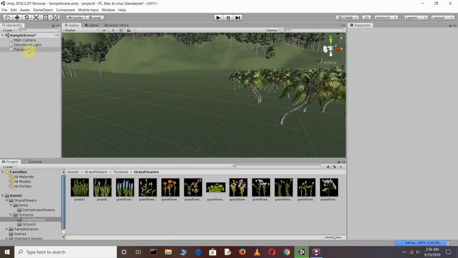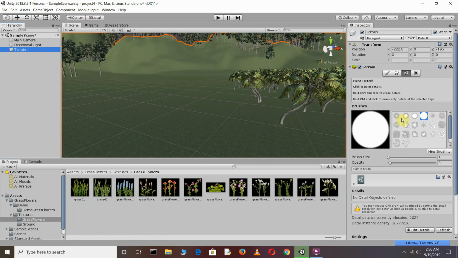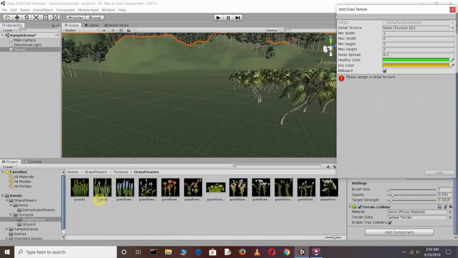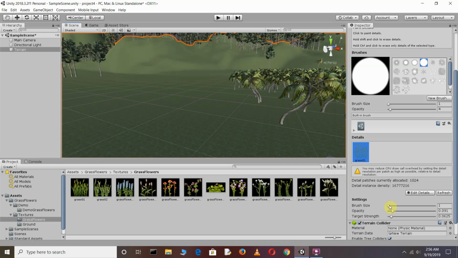just go to the terrain and go to the paint details, add grass texture, and just drag and drop this texture over here and add. So after this, just increase the brush size and click that place where you want to add the grass.